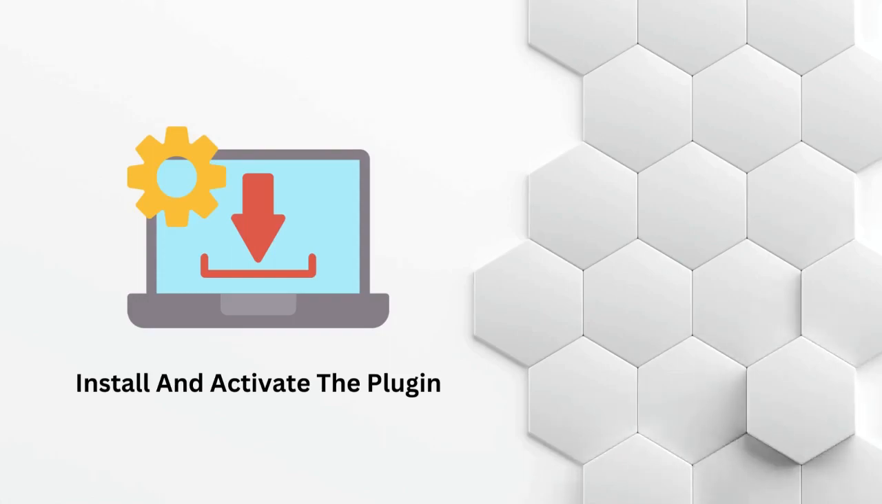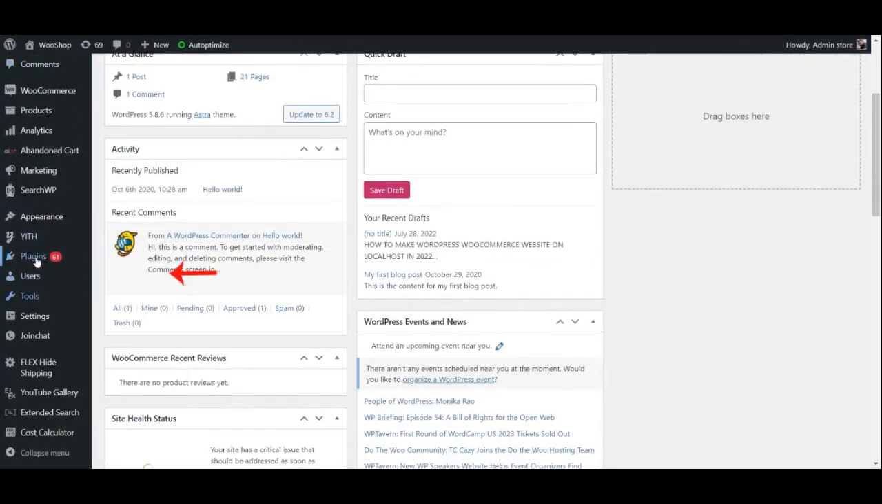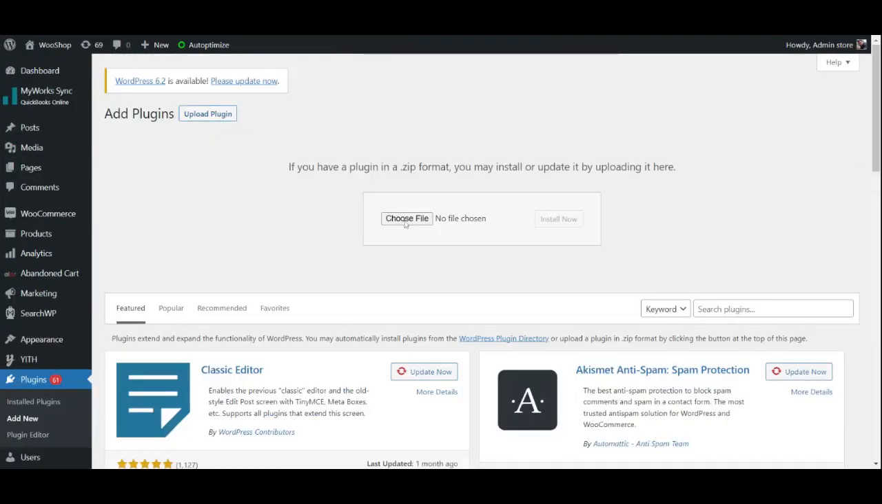This is where this plugin comes in handy. So, let's get started. Step 1. Install and activate the plugin. First, we need to install the plugin. Go to your WordPress dashboard, click on Plugins, and then click on Add New. Upload the plugin file that you just downloaded from the link in the description, and then click on Install Now. After installation, activate the plugin. Since we already have the plugin installed, we shall move forward.